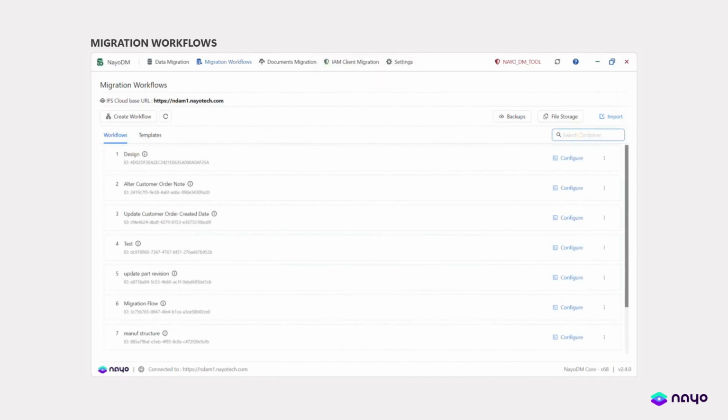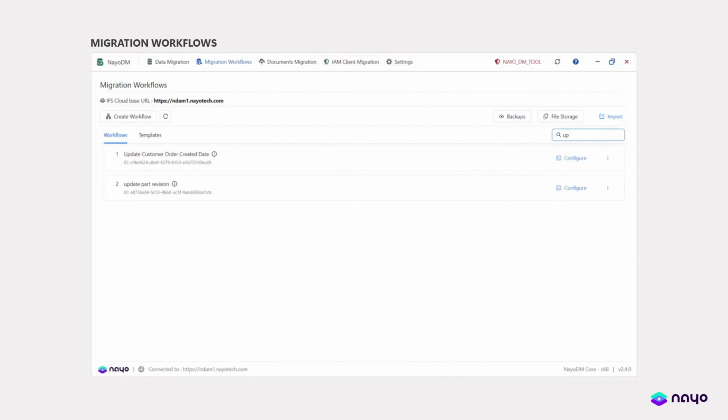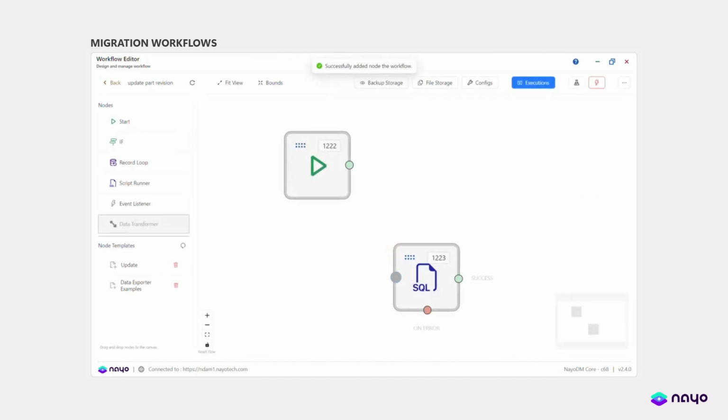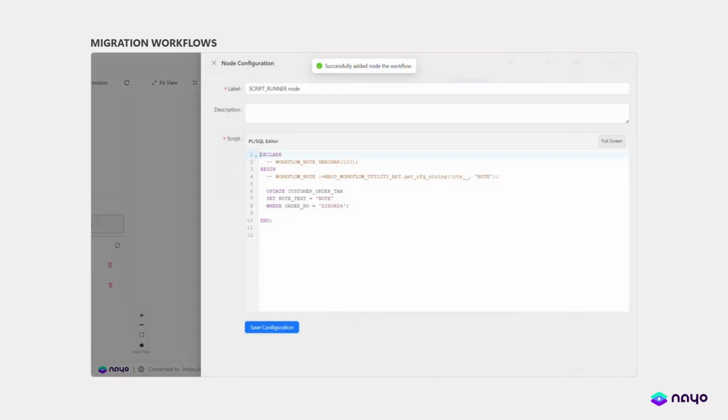And you can always search the workflow that you are looking for. Click on configure. Always begin with the start. And in this case, we're going to be doing an update. We're going to use a template that we currently have and update as needed for today's demonstration.